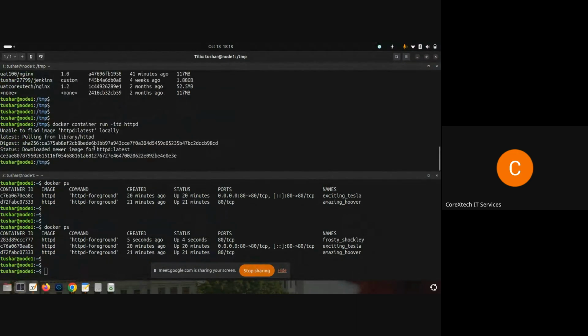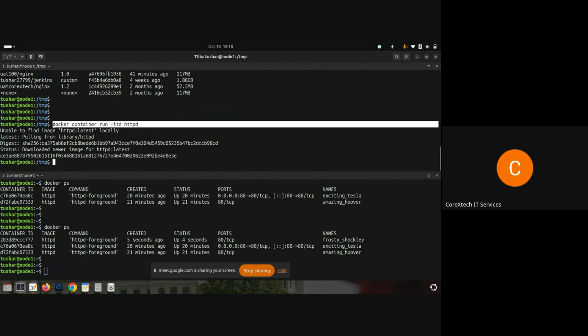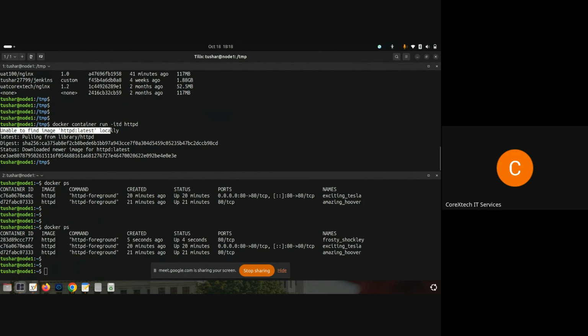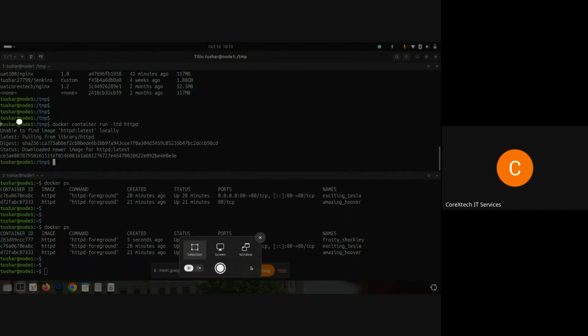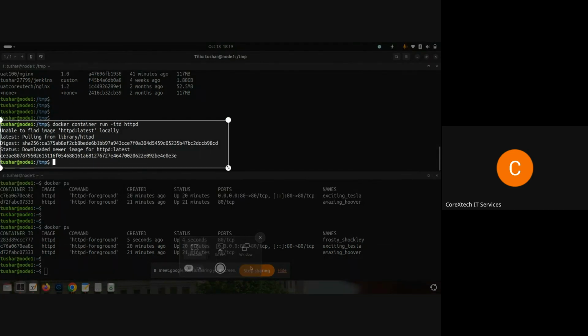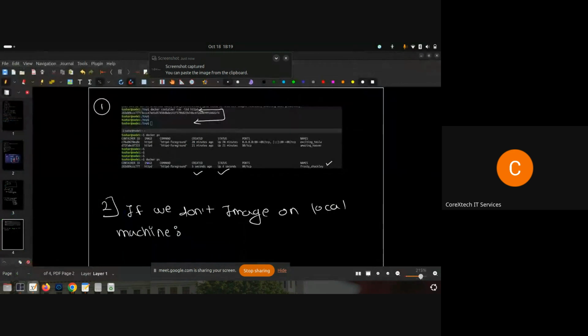So here you can see something. It tells: unable to find image httpd:latest locally. Now it is pulling the image. What is the meaning of it? So let me take the screenshot.